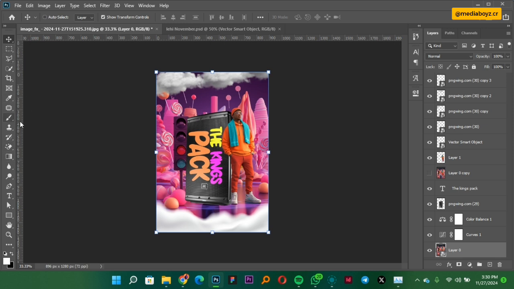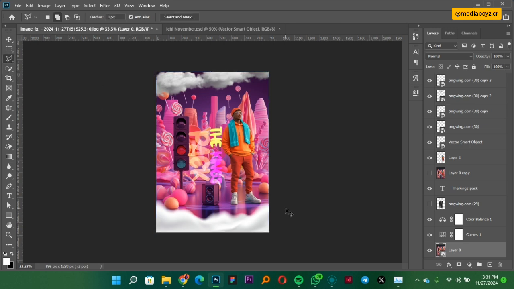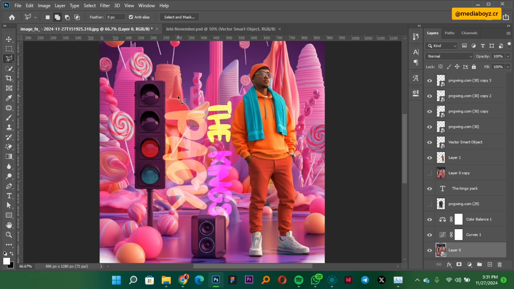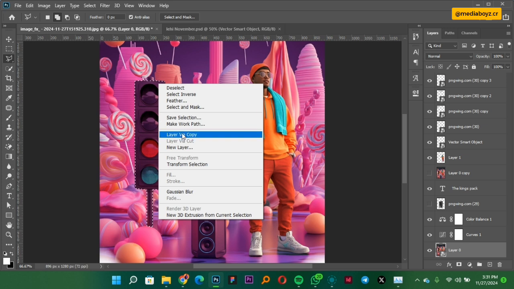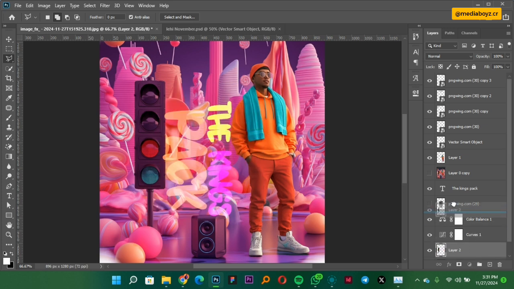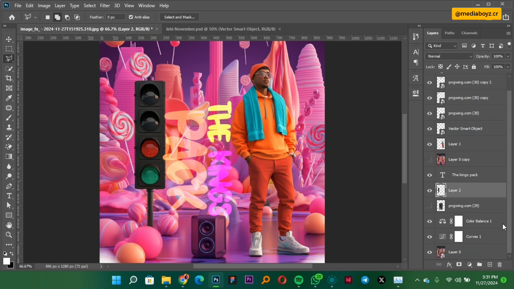Okay, so let's remove these street lights. Let's cut it out so that it won't be behind the speaker. It has to look like the speaker is popping out, something like that. So let's copy it out so that it won't be behind the speaker. Select it, then press copy, layer via copy, then you push it up above the speaker. Then go back to the speaker again.